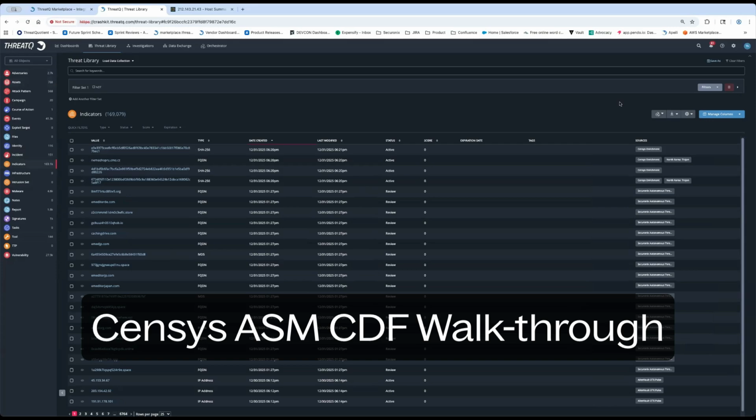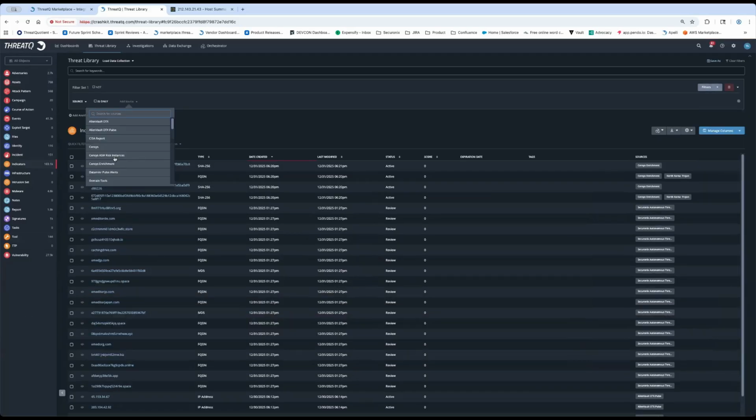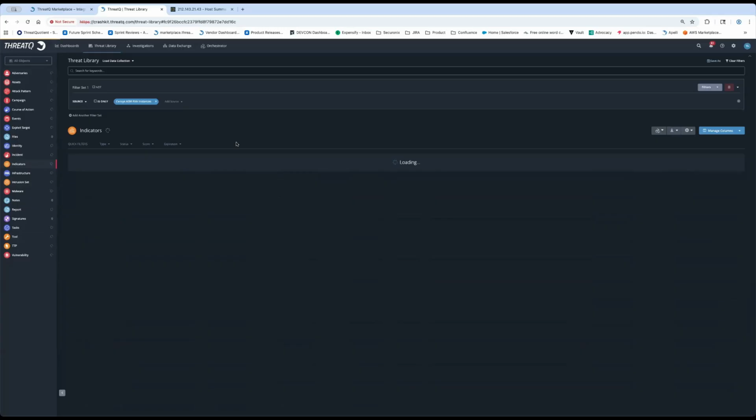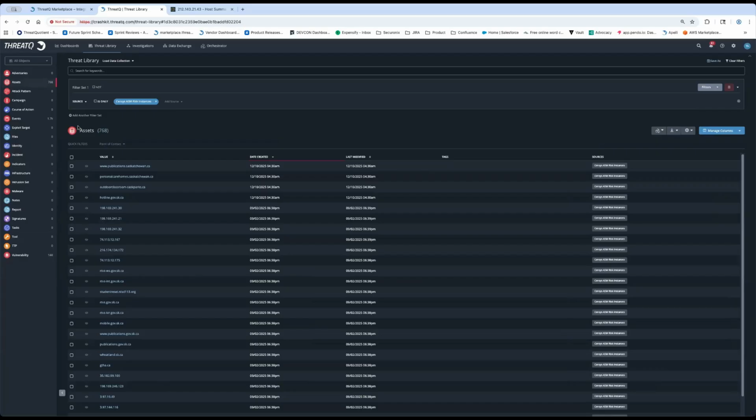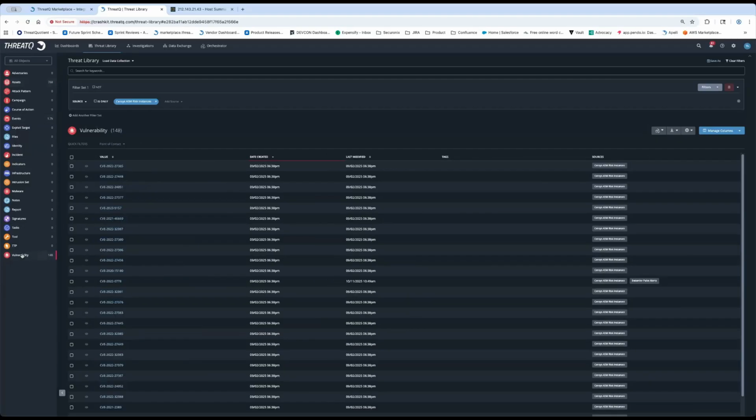So if I were to go and filter on source in this particular example and choose the source, I'll choose my Censys ASM. You can see now that this is going to filter down to all of the assets that are being ingested from Censys. It's going to correlate that with the events as well as any vulnerabilities that are found.